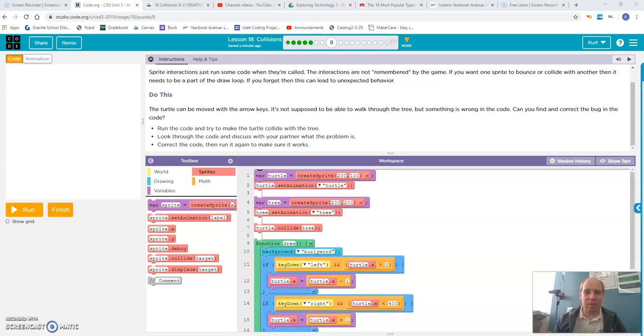This one, once again, we have another debugging problem, and a lot of students get kind of lost and confused with this turtle puzzle, so I decided to go ahead and do a video on this one. Sprite interactions just run some code when they're called. The interactions are not remembered by the game. If you want one sprite to bounce off or collide with another, then it needs to be part of the draw loop. If you forget, then this can lead to unexpected behavior.